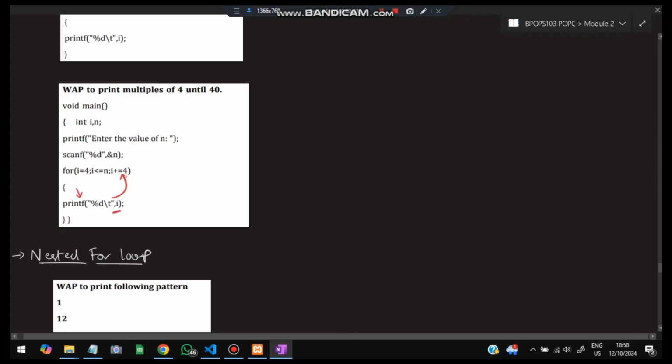After that we go here, and what happens is i plus equal to 4. What does i plus equal to 4 mean? It means i is equal to i plus 4; both are equal. So 4 plus 4 is 8, and i's value becomes 8. This will execute, and it checks: is 8 less than 40? Yes. Then again i plus equal to 4, 8 plus 4 is 12, 12 less than 40? Yes, print. Like that it keeps going until 40, which is printed here.